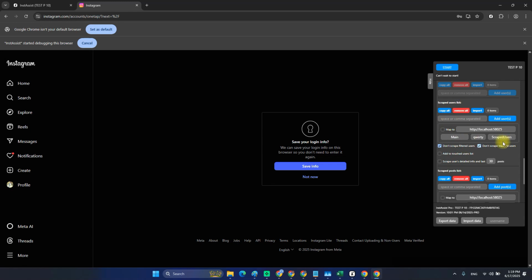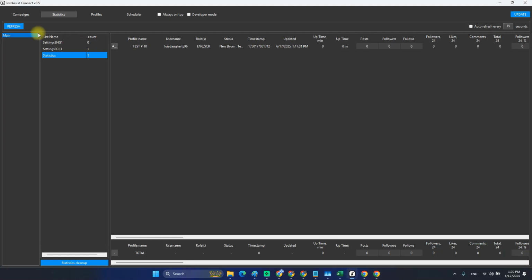So people who will be scraped by this profile when it's running in the scraper role, they will be saved in this scraped users list. So we map here the scraped users list. It won't appear here, I think, yeah, because there are no items.